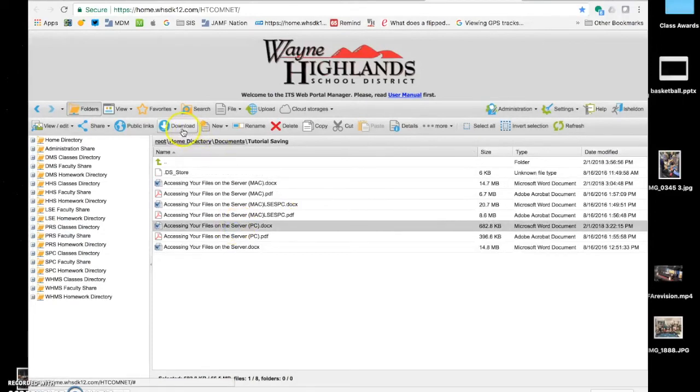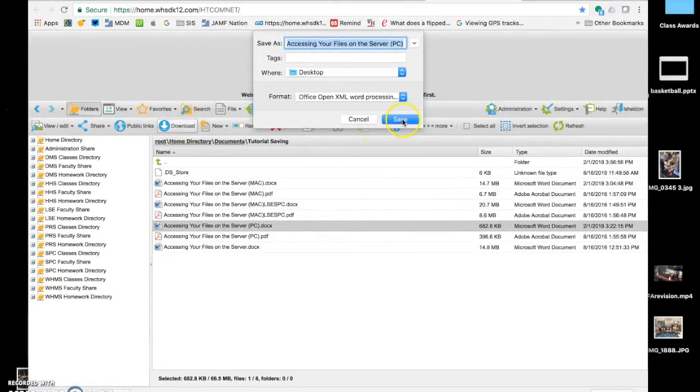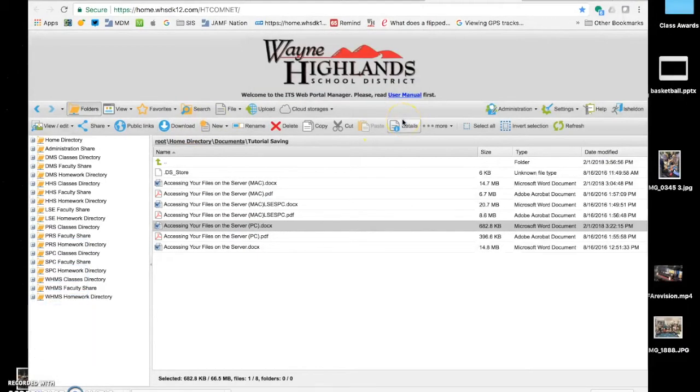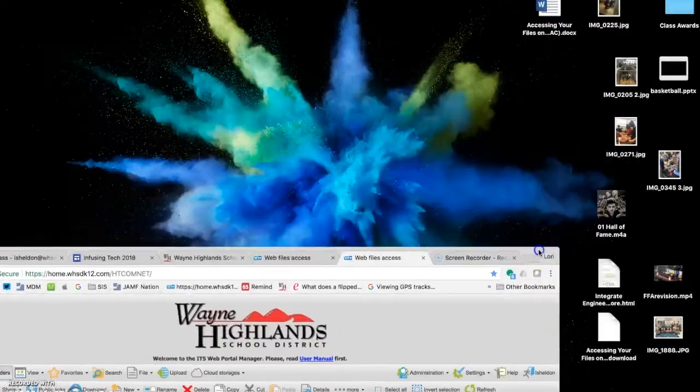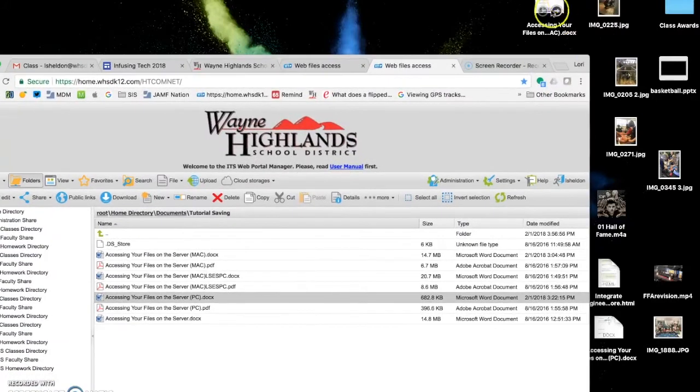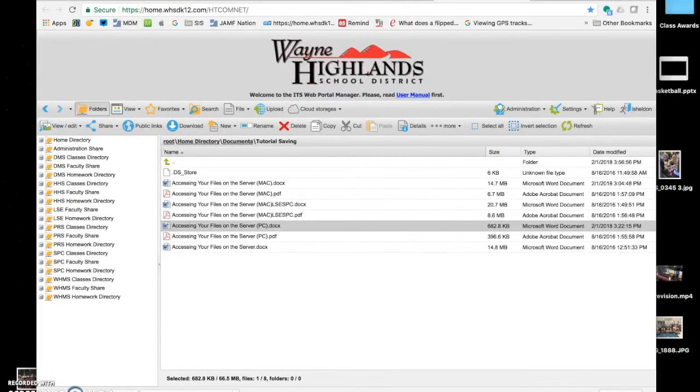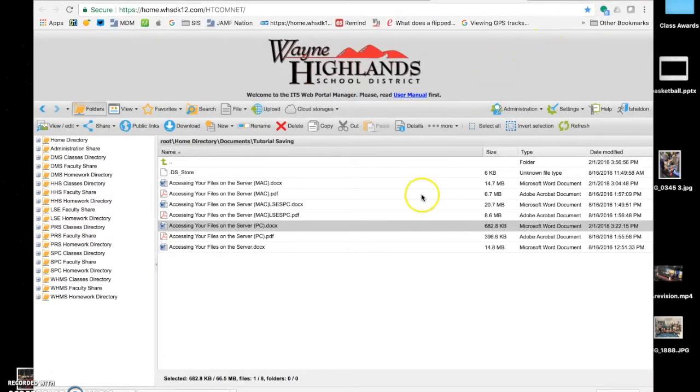So I'm going to repeat the process for that file. And now hopefully on my desktop, here they come, are the files that I want to work with and I will be putting on our website today. So accessing the server from home, accessing the stuff you have saved is really not that complicated. You go to the web portal, log in, find the files that you want or the file and download it.